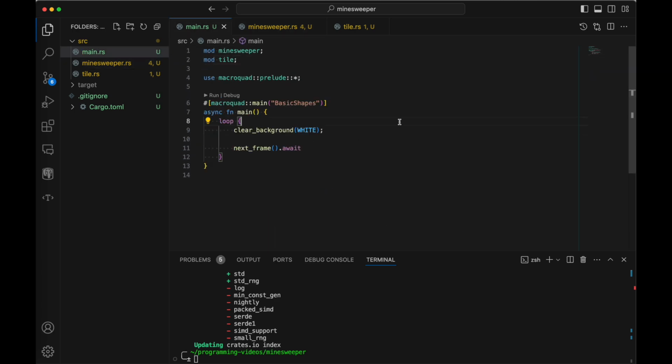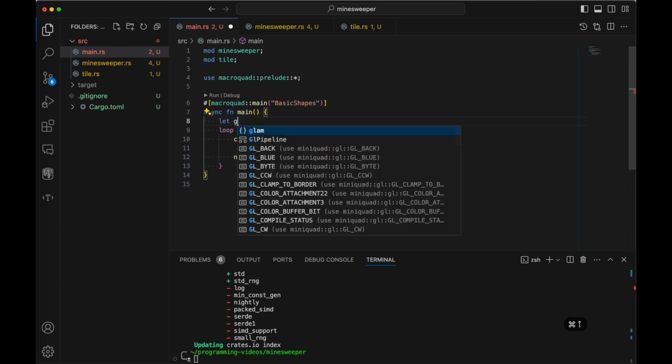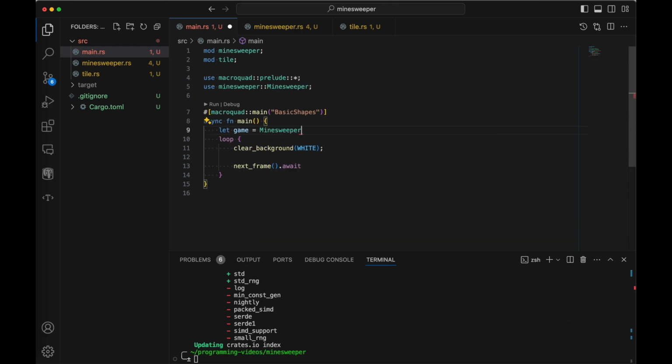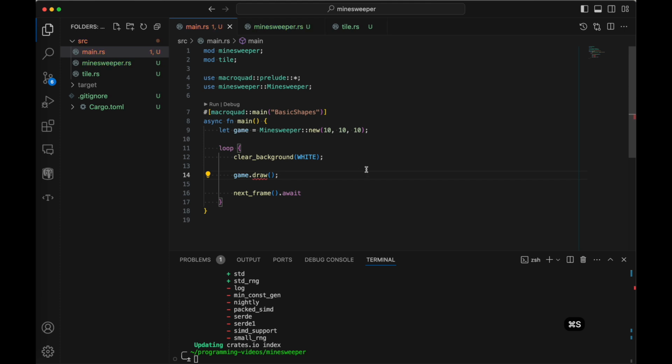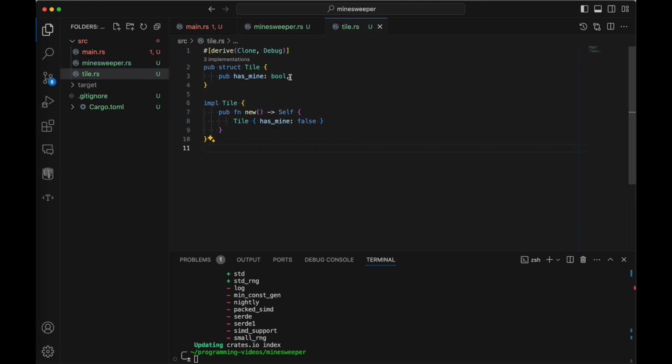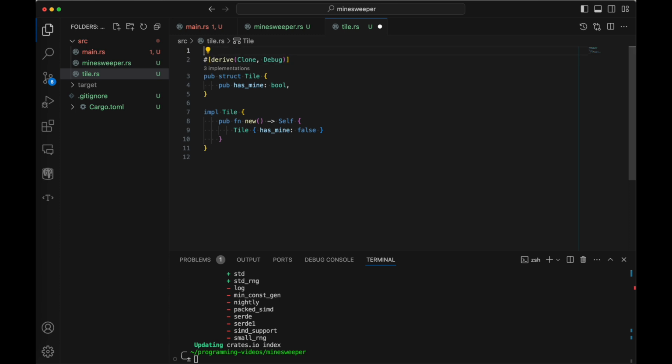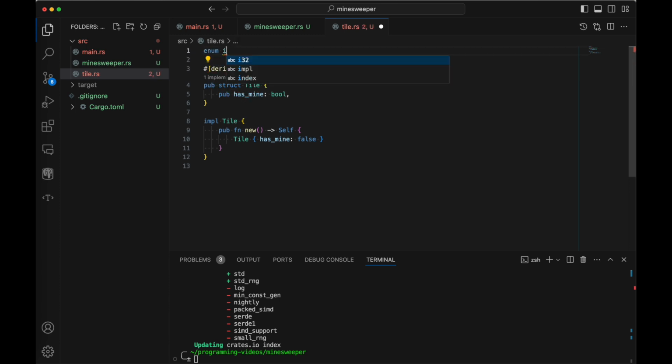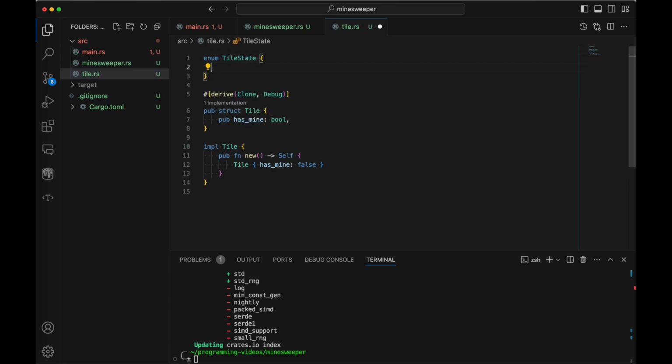Now let's go back to the main file and create a new game. Say with 10 rows, 10 columns and 10 mines. For the visual part, let's draw the game. We can start with the draw function. But first let's define the tile state, which will let us know if the tile is hidden, revealed or flagged by the user. We can use an enum to represent this state.